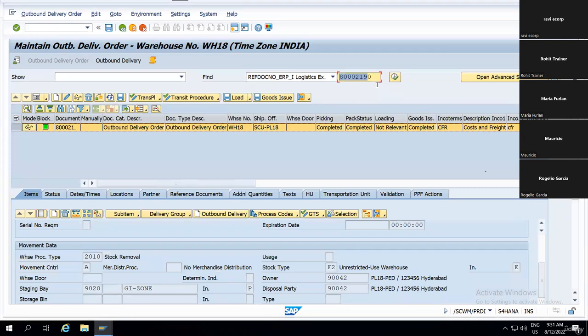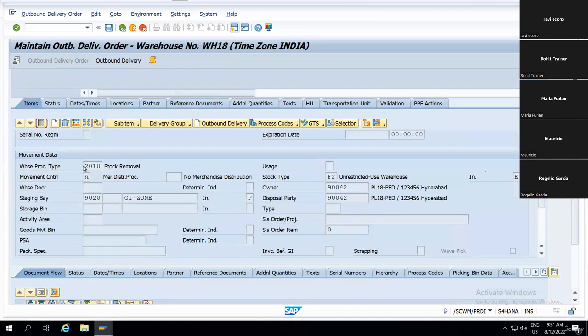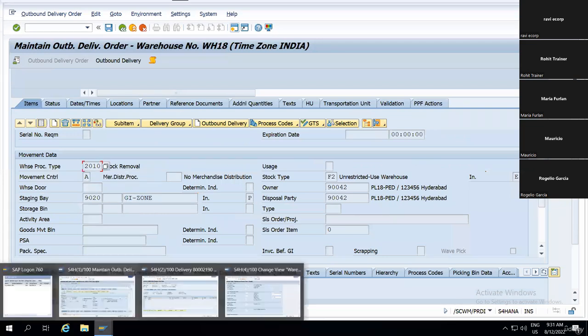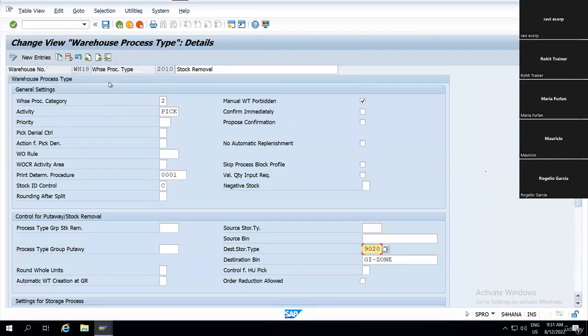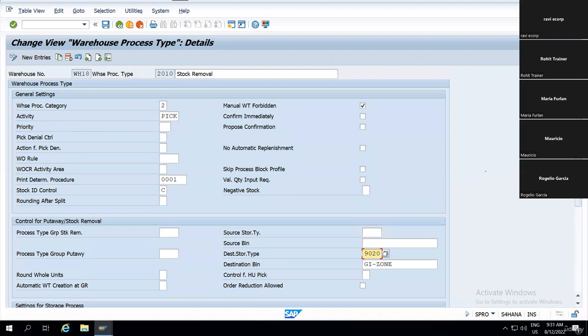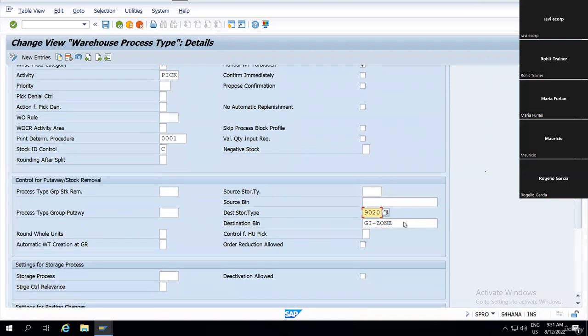So in my outbound delivery, if I open it, this is my outbound delivery 2190. In my item level, my WPT 2010 was determined, and the staging bin GI zone was determined. Why? Because if I go to this WPT 2010, WH18 2010, I have hard coded this destination bin and destination storage type. So that is the reason why this GI zone and 9020 are being determined in my outbound delivery order.